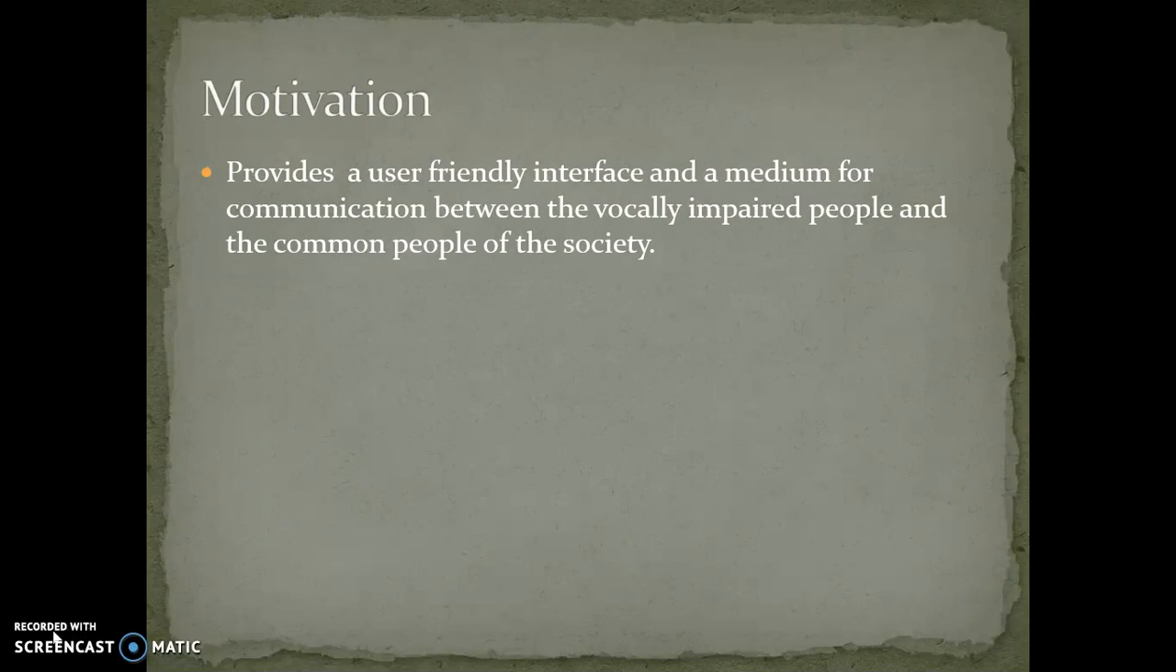Coming to motivation, what motivated me to do this technical seminar is that it can be applicable in various functionalities, not just for the vocally impaired and common people of society. You can use it for audiobooks, and you can implement it in different fields. It works for the common people of society. It reduces eye strain and is user friendly. We can make it a user-friendly interface, and it acts as a medium between the vocally impaired and common people, and even between common people of society too.